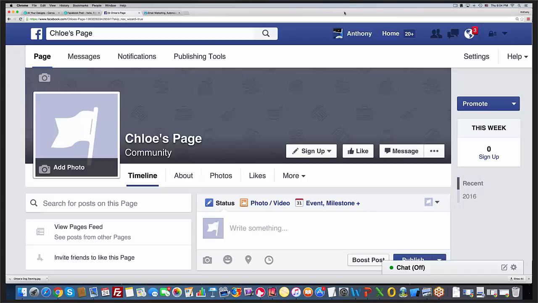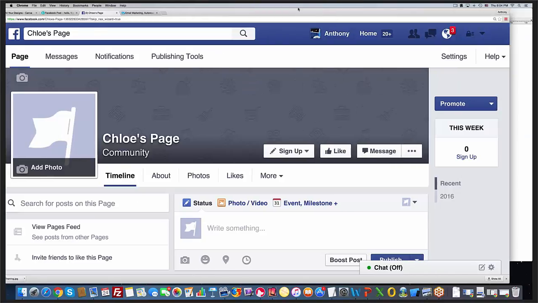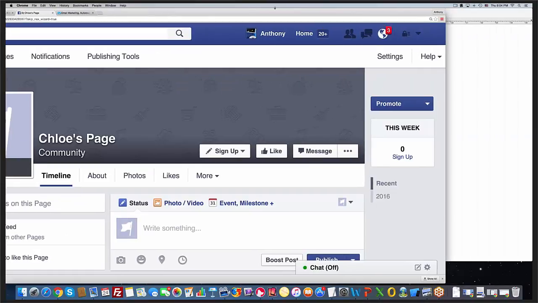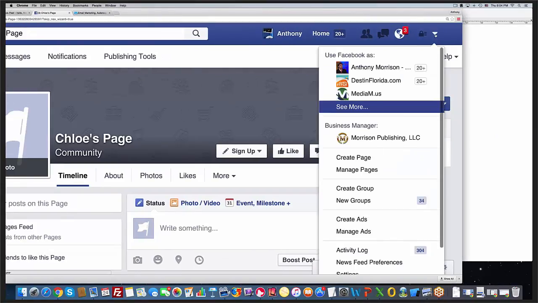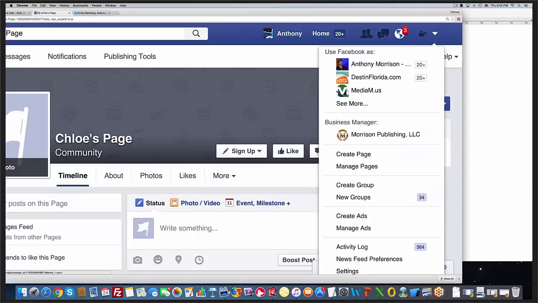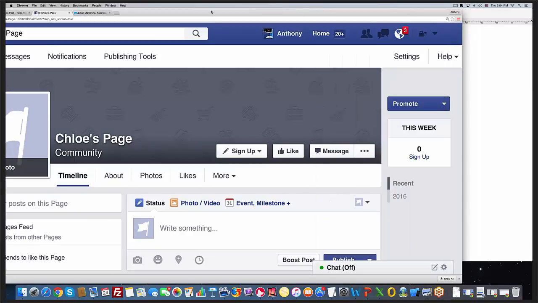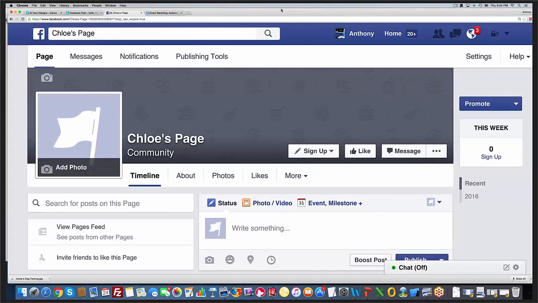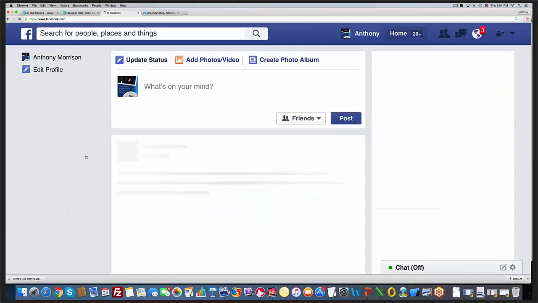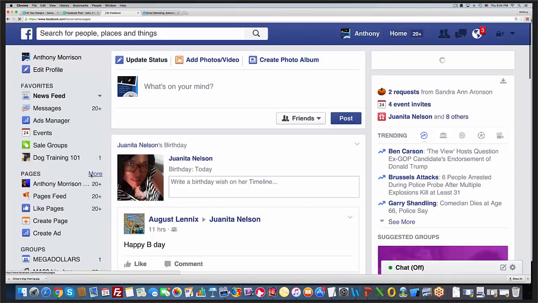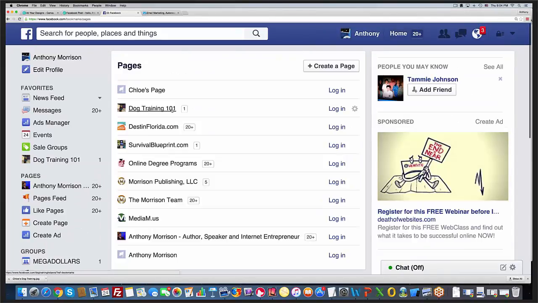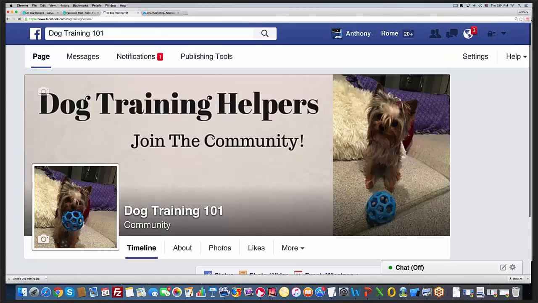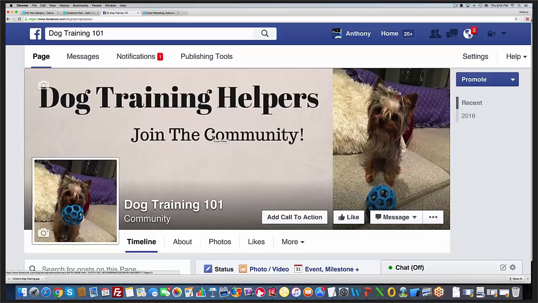So let's look real fast at a very basic way to manage our ads. Well, we could probably just go right in here like this, actually. Let's go back to the page that I built already. Since it has images, I don't want Facebook to get mad at me. All right, so my dog training 101 page. I built this page today, literally before we did this training.